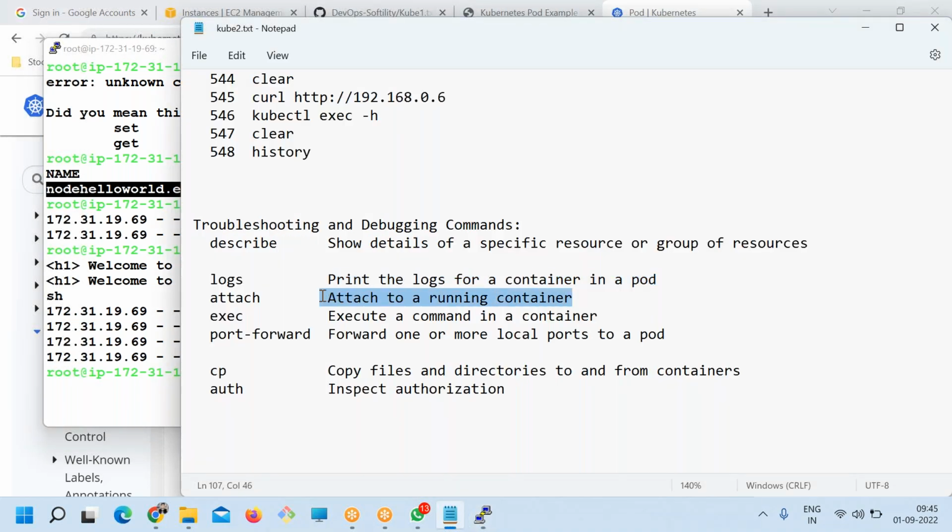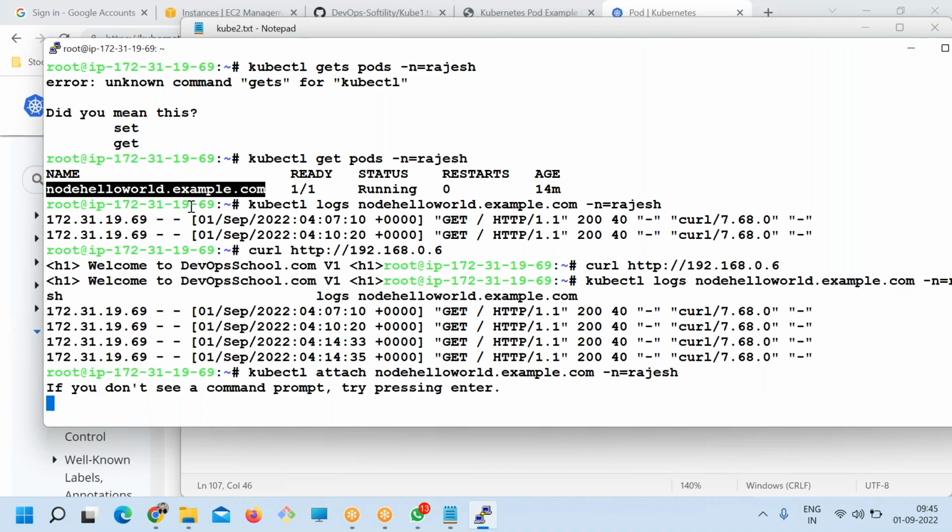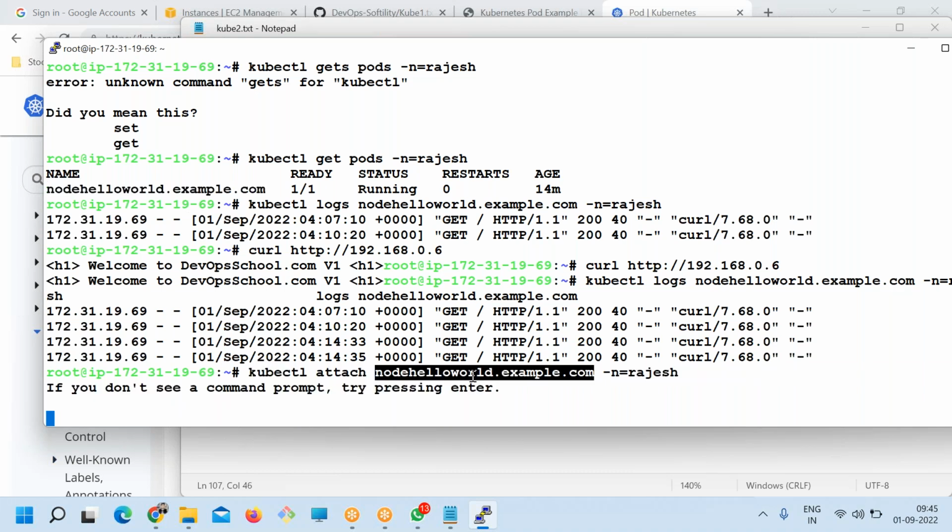Now attach will attach to the PID one of the container. In Docker I shared something similar. PID one is httpd for this container. So kubectl attach pod name -n Rajesh. Right now, don't think you got stuck. You are on PID one of the container, which is basically the container console. I will not be able to come out without seeing that.